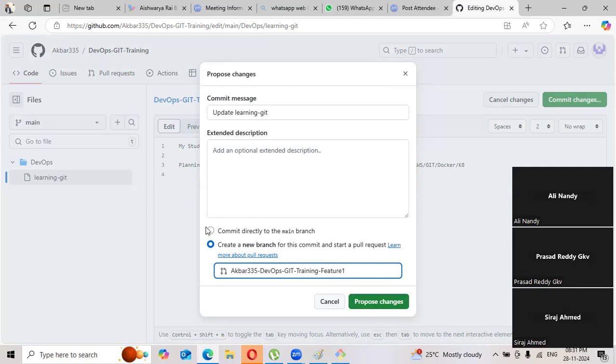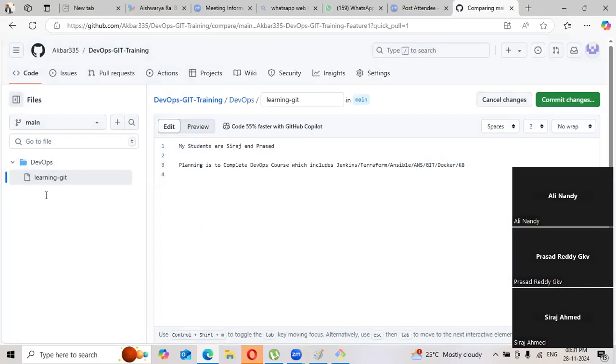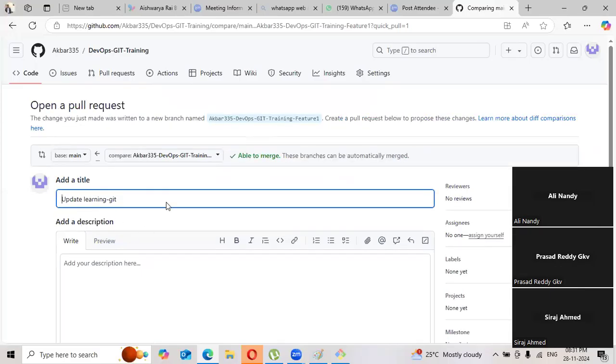If you want, we can directly commit in main. How do you want me to proceed? Let's see directly first in the main, or we create a branch in future and then we'll try to merge it. Which way do you want? Create new. Okay, create a new branch. So, propose changes.